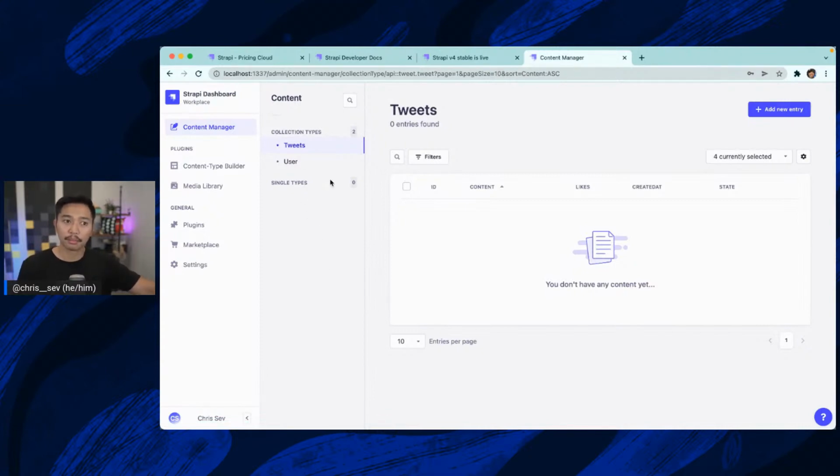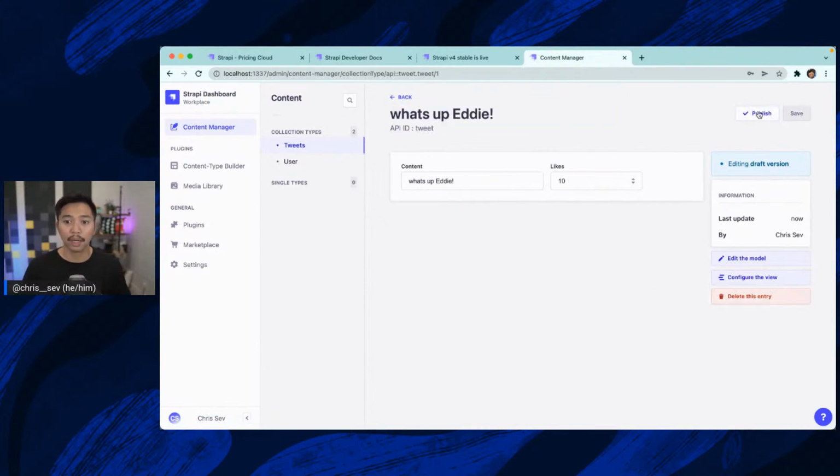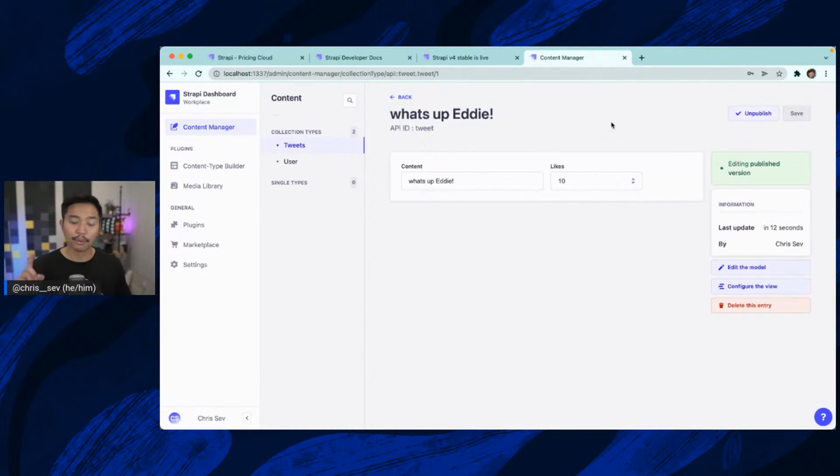So if we have people on our team that we want to manage content, we would just give them the content manager. They wouldn't need to know any of this stuff. Most of this down here, plugins in general, is for us as developers. But here, let's say we add a tweet, content. Let's say, what's up, Eddie? Likes, let's do 10. And then we can save this. So we have a nice UI to work with our content. I'm going to click publish. We also have a draft and publish feature in Strapi. All right, so now we have one piece of content that is able to be used from an API.